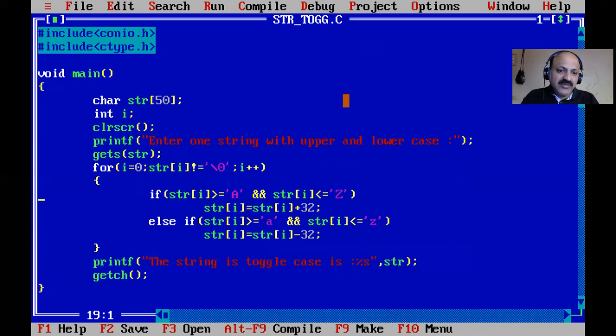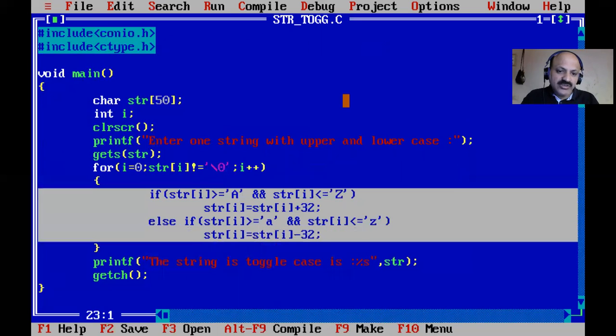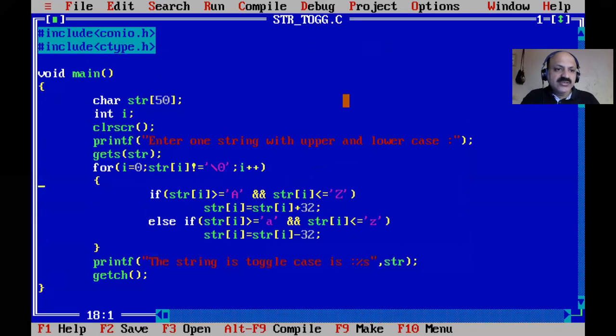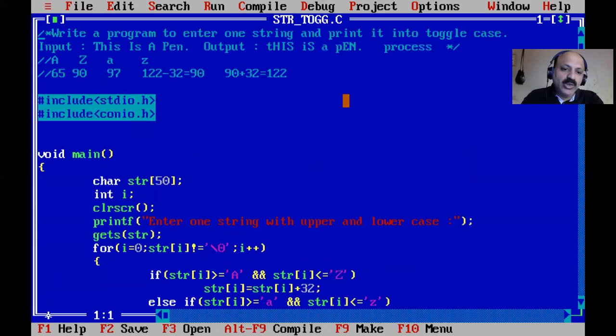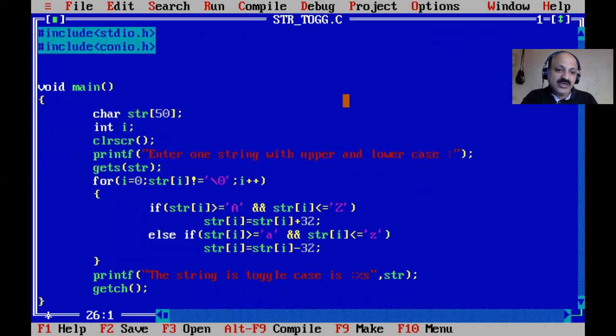So that is the same if else if ladder logic, and no use of ctype.h. Yes, you can also use it, there is no problem. But there are two techniques I provide. You can use toupper and tolower, the inbuilt functions from the ctype.h header file, and we can also apply our own logic. So that is toggle case.